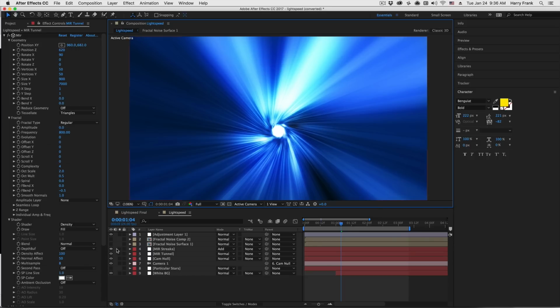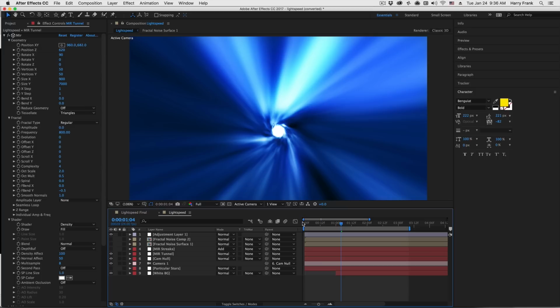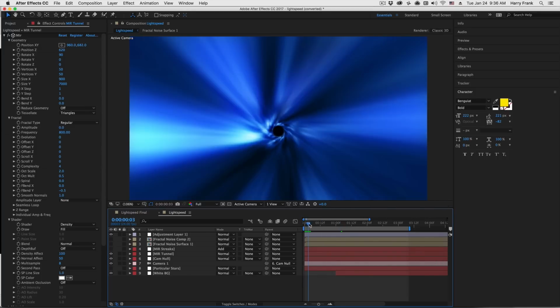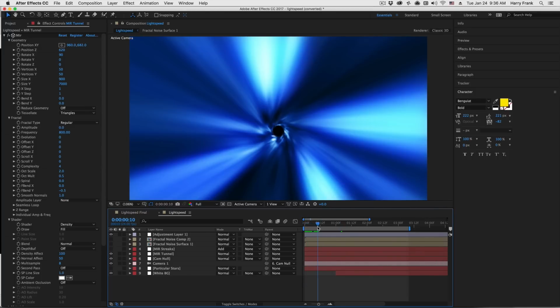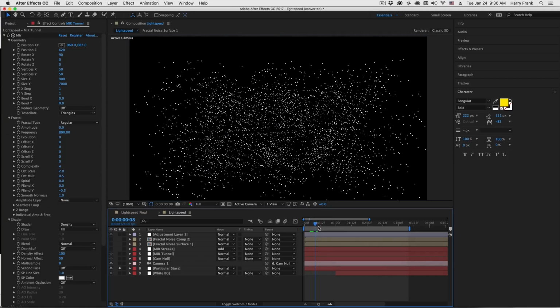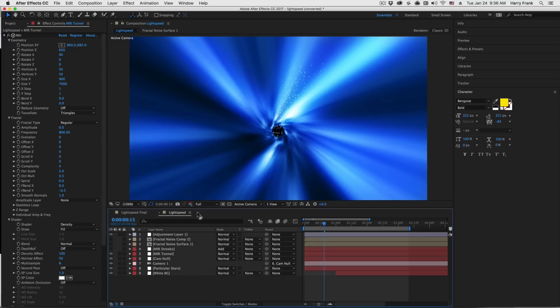So in part 1 and part 2, we pretty clearly outlined doing both the tunnel as well as the stars, and doing the jump to Lightspeed and all that kind of stuff. So definitely check out parts 1 and 2.